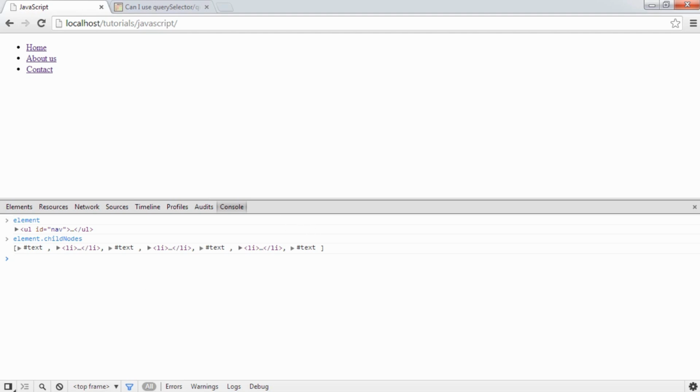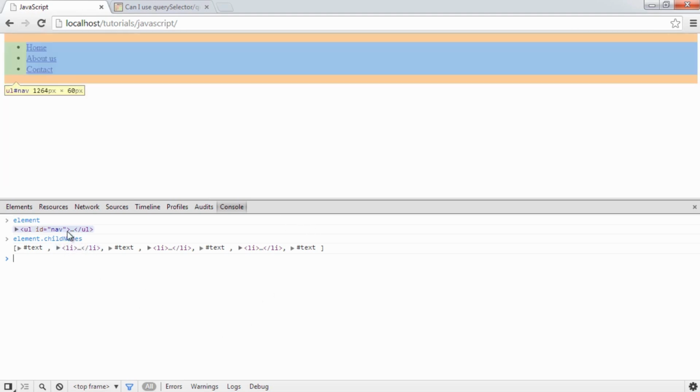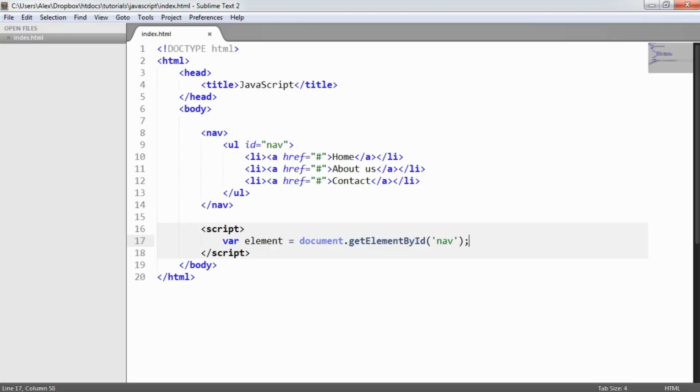There are much better ways to select each of these list items within this unordered list, and much more flexible ways to do this, and that's using Query Selector and Query Selector All. Now we'll look at the syntax of this. We'll get rid of getElementById. We don't need to use this for now, because firstly it involves us putting an ID onto this UL, which isn't really desirable. We shouldn't have to do this.